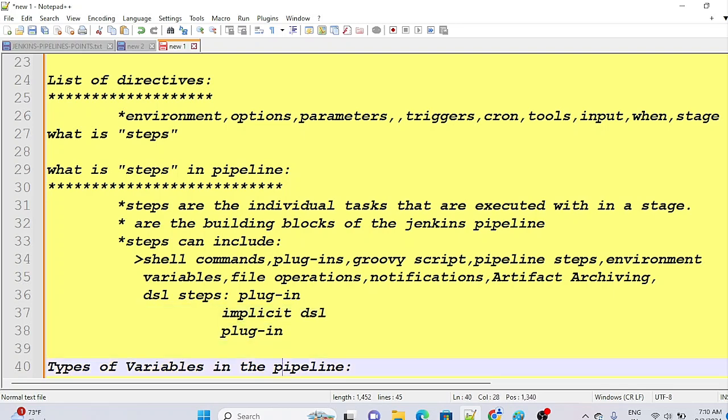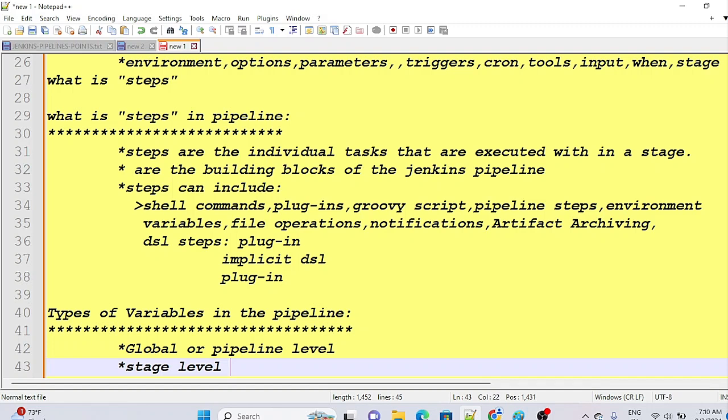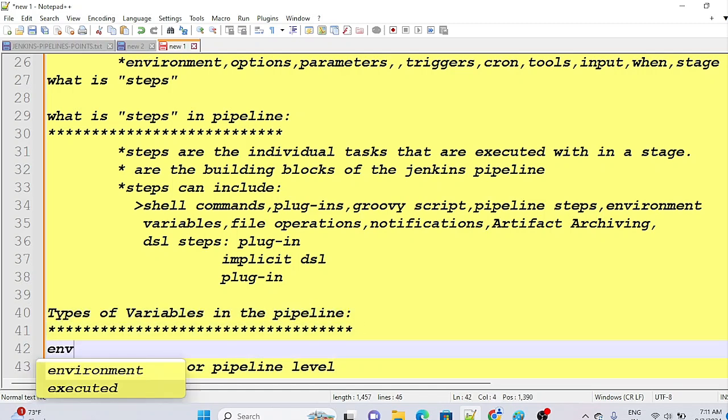That's just like a recap. But today we'll focus on how to declare variables in the pipeline. This is most important. As in the previous discussion, we already introduced predefined environment variables using env, right? We discussed that env is a predefined Groovy object.